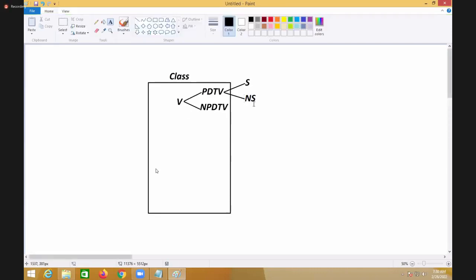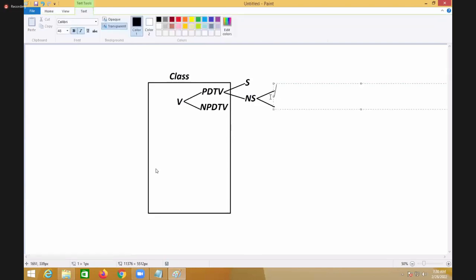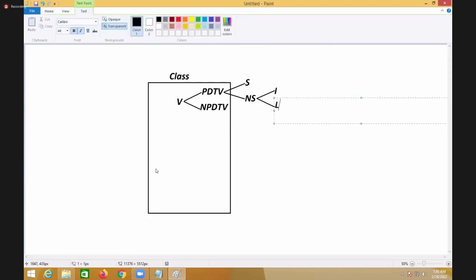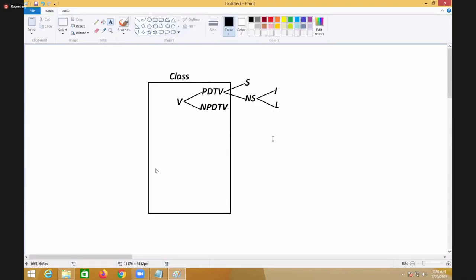Non-static variable, theoretically, two types are available: instance variable and local variable. The non-static variables which are declared outside the methods, we call instance variables. These instance variables will get the memory within the object while object creation and can be accessed with the object name. That's the theory.